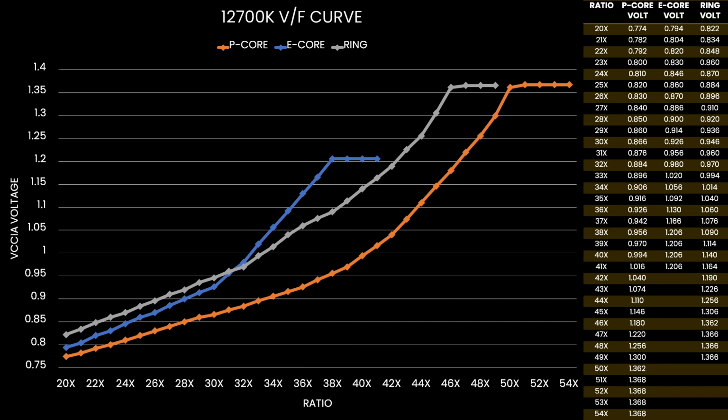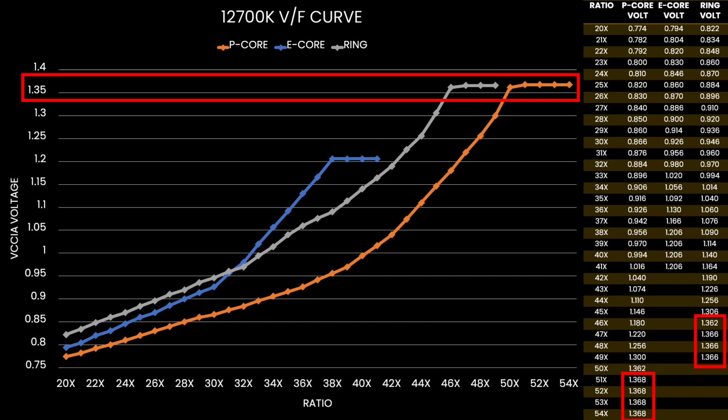Third, you'll notice that the maximum factory fused voltage for the P-core and ring is the same, 1.36 volt. For the P-core, this is at 50x, and for the ring, this is at 46x. I don't know if this is by design. I didn't see anything in documentation that would suggest so, so I don't quite know how to elaborate on this.